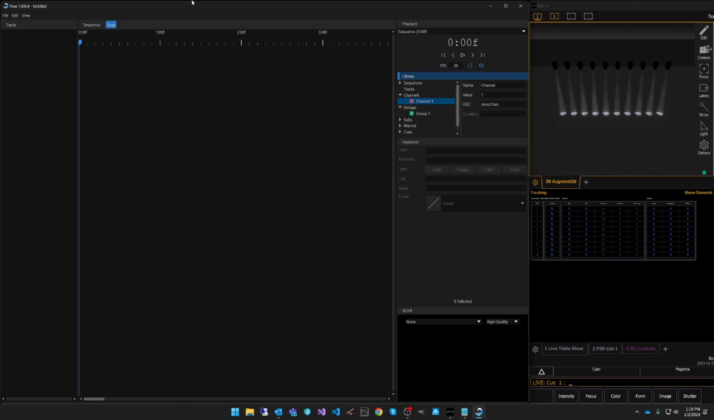So this is the main interface that you see when you start it up. We have the main timeline here. We have the tracks, which will stack vertically here. The library is all of the items that you can drag into the timeline. You can customize their OSC paths here. And then we have the inspector for editing keyframes.